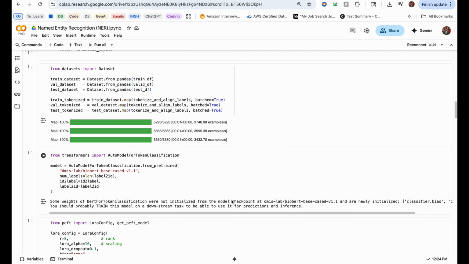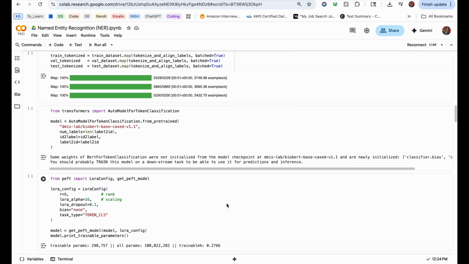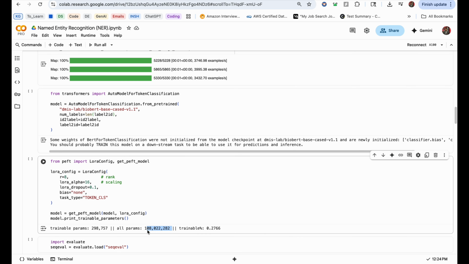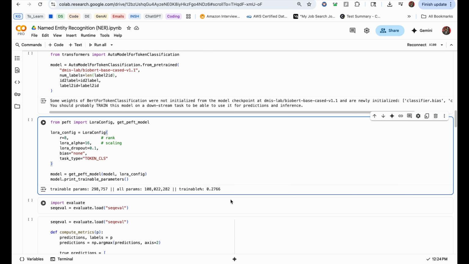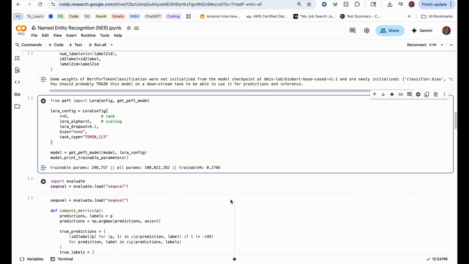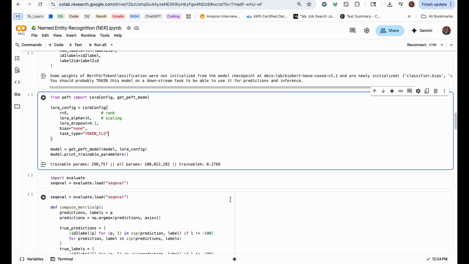Now, instead of fine-tuning the entire BioBERT model, which has over 100 billion parameters, we use LoRA adapters from the PEFT library. LoRA inserts small trainable layers into the model, allowing us to adapt BioBERT to our dataset while keeping most of the base model frozen. This also makes training much faster, requires less memory, and still gives excellent performance.